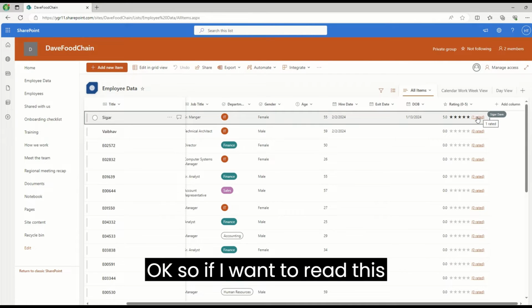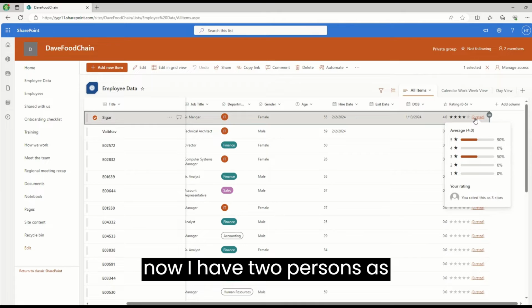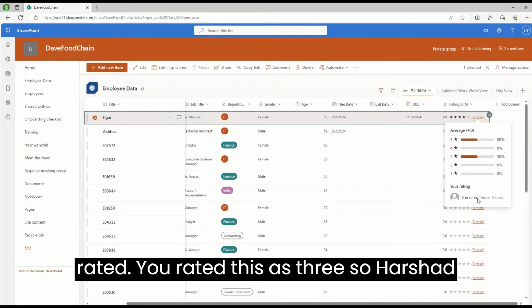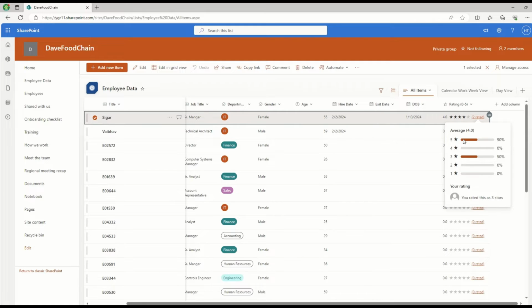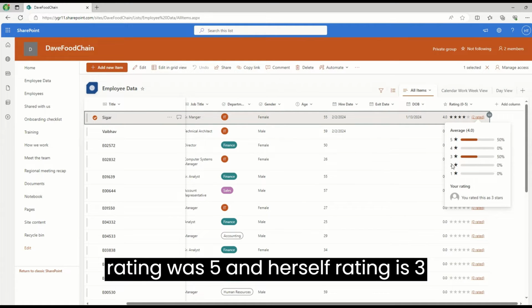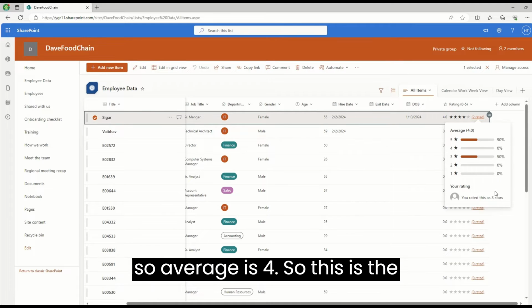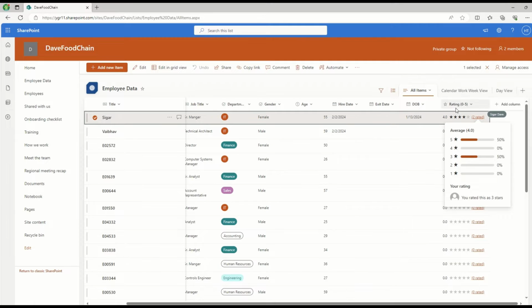Okay, so if I want to rate this, I can also go and change it to 3. So now two persons have rated. You rated this as 3, so Harshad has rated it as 3, and there is an average value of 4.0. My rating is 5 and Harshad's rating is 3, so the average is 4. So this is the behavior of this particular average rating field.